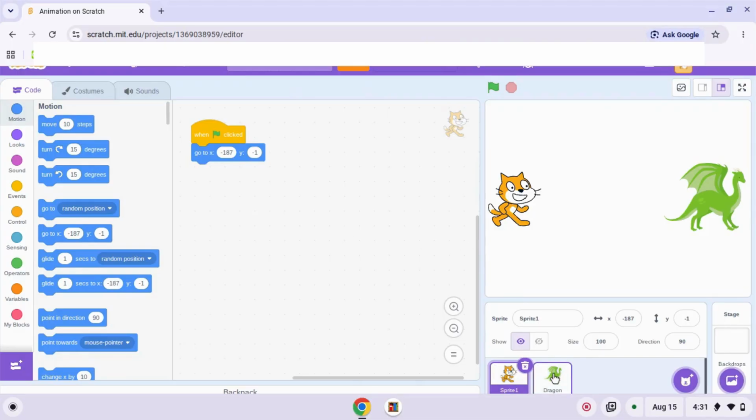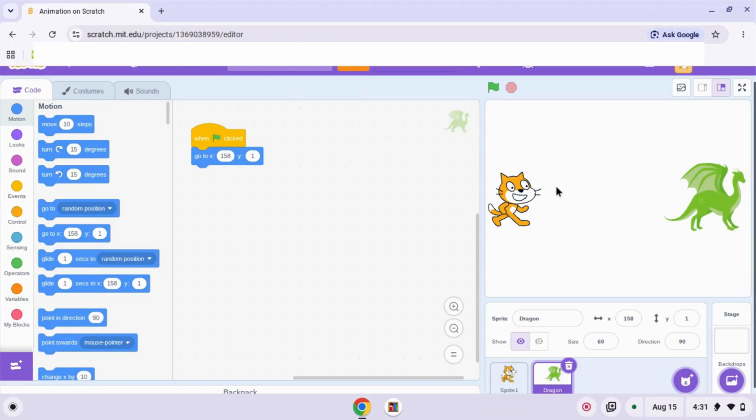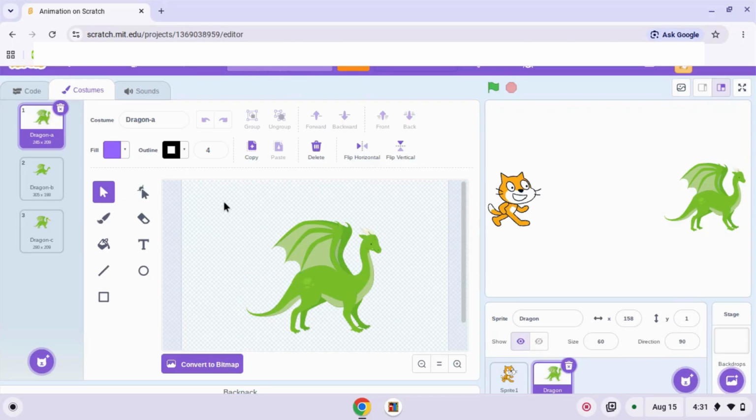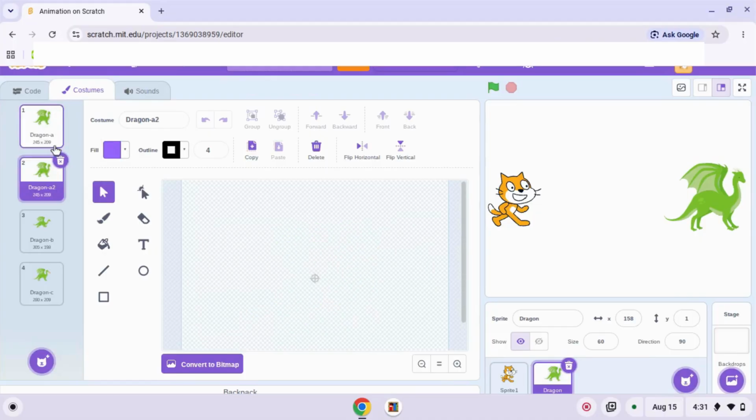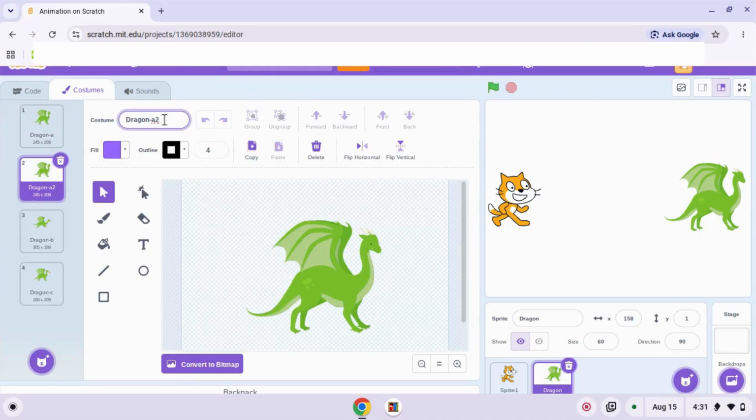So one grammatical error is if the dragon was going to meet the cat, he needs to turn his head to see the cat. But from where he is, he would be walking to the wall, and that would look weird. So now we have to go into the costume, Dragon A. Then now we have to maybe copy it, because that could be helpful. I'm just going to duplicate it. Okay, Dragon A left. And then this is going to be Dragon A right.